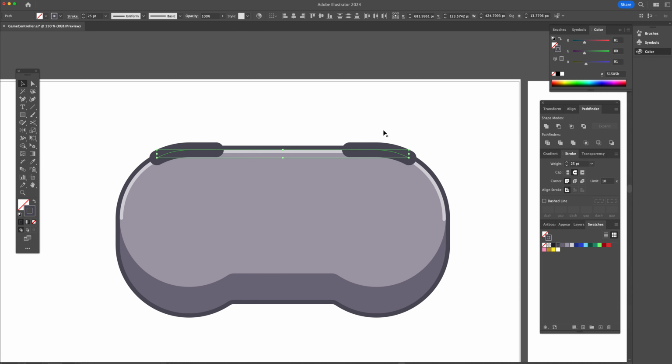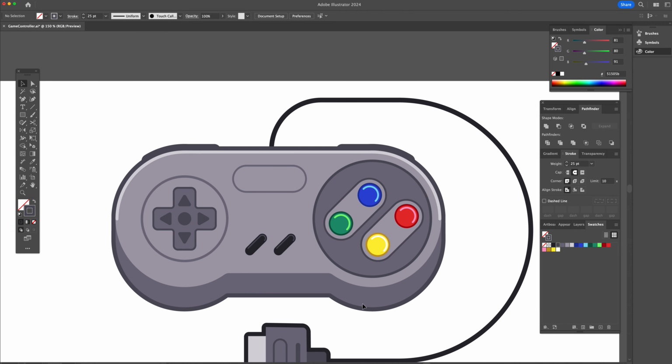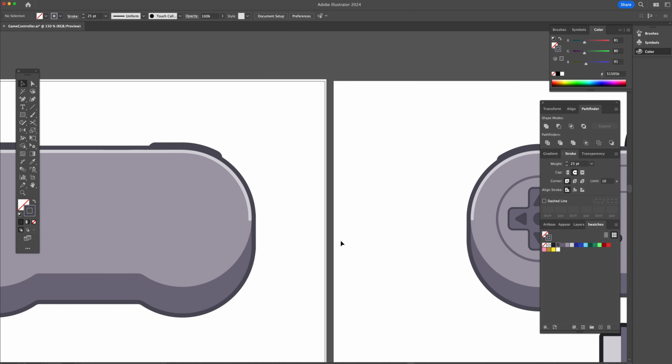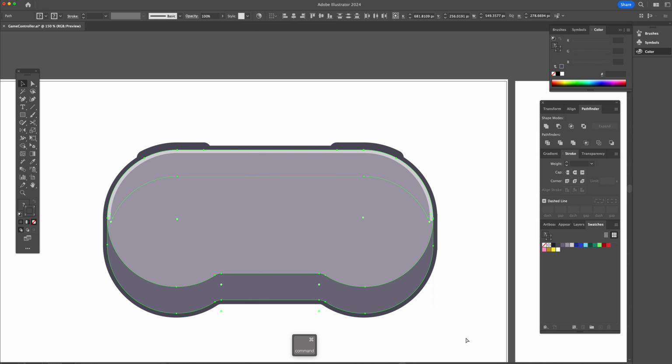Select both of my triggers, my left and right trigger, and move them backwards in my layer using Command and left bracket. Fantastic. I think that gets us done for the controller body. So let's go ahead and select all those objects we have created and group them, Command G. If you're on a PC, that'll be Control G.